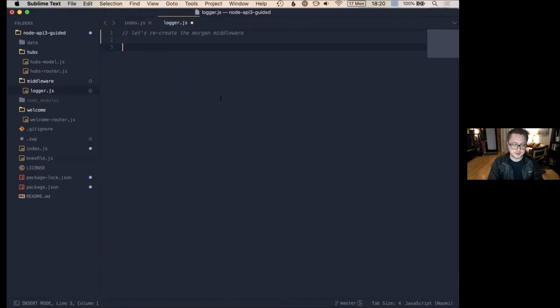Okay, so first thing we need to do is export a function, right? So let's say module.exports. And we need to export a middleware function, which, if you remember, is just a request and a response. So we're just going to export that function.